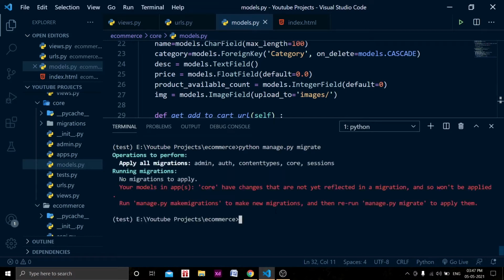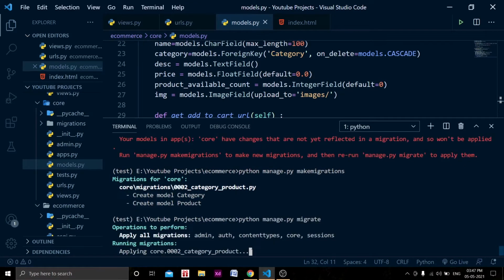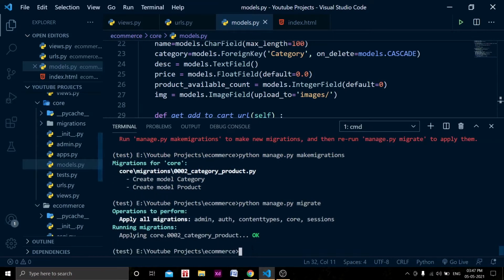Make sure you have written everything correctly. We need to run python manage.py makemigrations first. So it has created a category model, and it has created a product model. Now run python manage.py migrate. Okay, so I think we should see them now. Let's run the server.